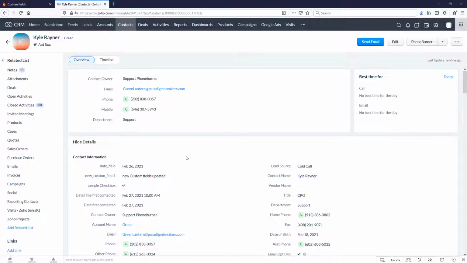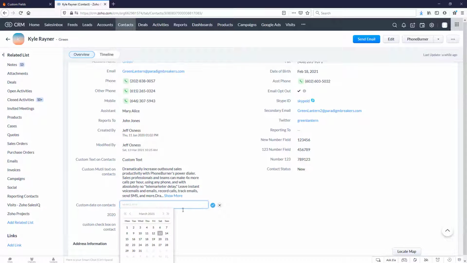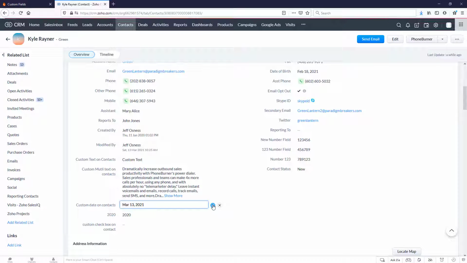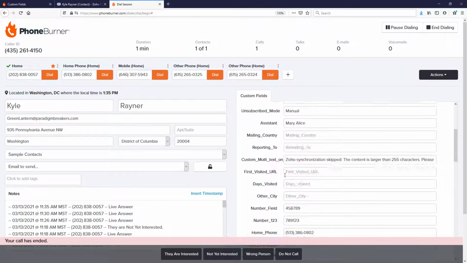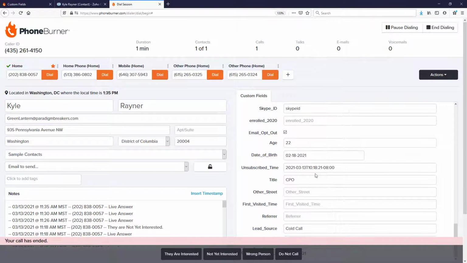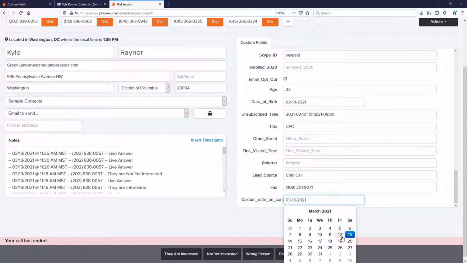We'll go back to Kyle's information and we will find custom date on contact, and we're going to edit that. We're going to select a date and save it. That way there is date information in that field. Now let's go ahead and launch a new dial session. Now when we're calling our contact, let's go ahead and scroll down to the bottom. It's going to be at the very bottom because it's going to be a new field, but you'll see this new field, custom date on contact, is now a date selector field.